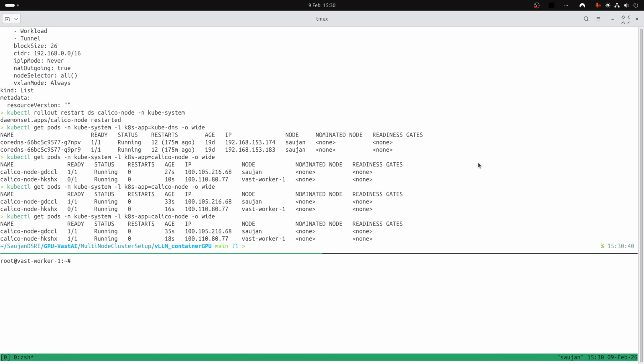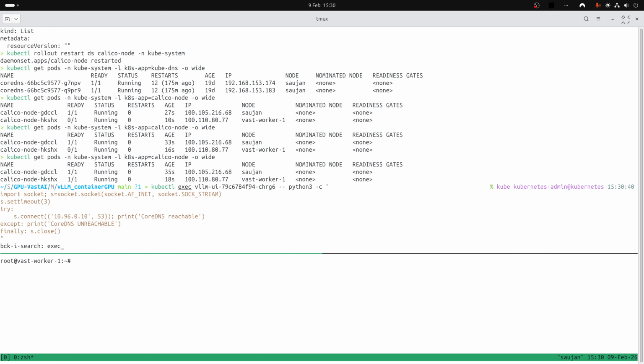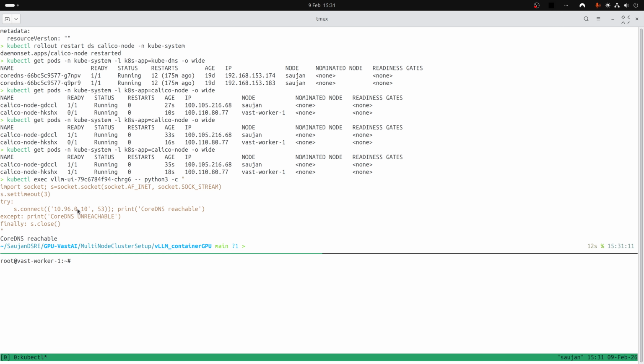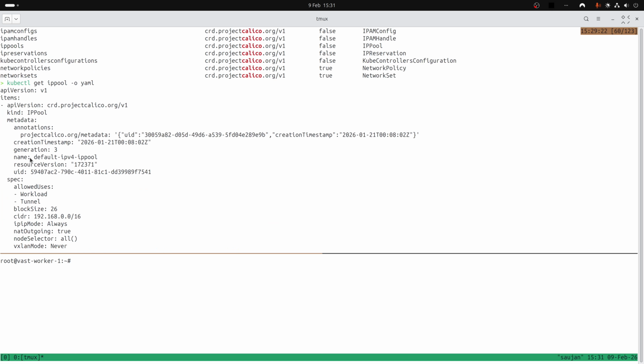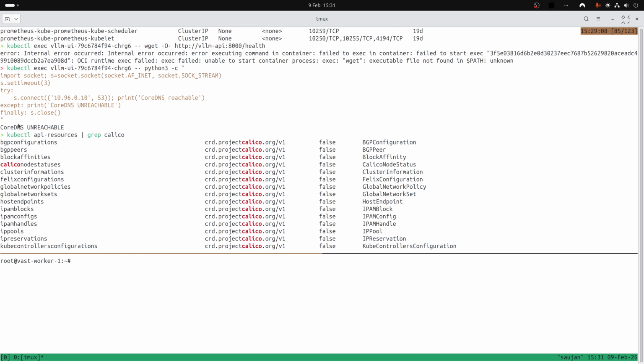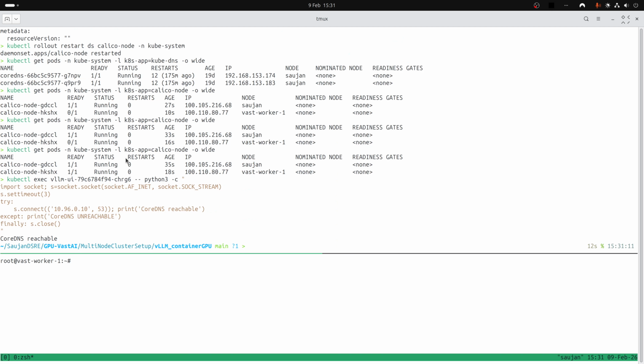So the same exact query where I exec into my vLLM UI pod should work now. Here I'm trying the exact same thing, trying to talk to my core DNS. That should hopefully resolve. Okay, there we go. Before, we could see that it was unreachable. I was not able to talk to my core DNS from my pod. It printed core DNS unreachable, but now that connection is being established and it says it's reachable.